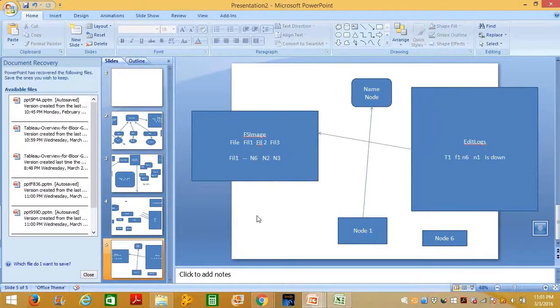So guys, you understood what is this FS image and this particular edit log, and what exactly the name node is maintaining in this particular case? Are you clear on this part? Please let me know if you have any questions.